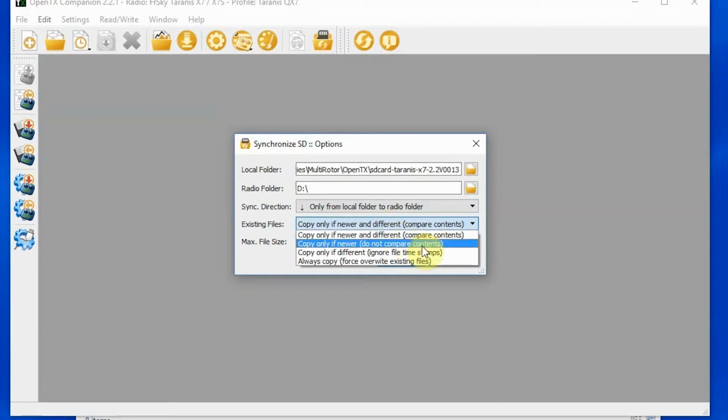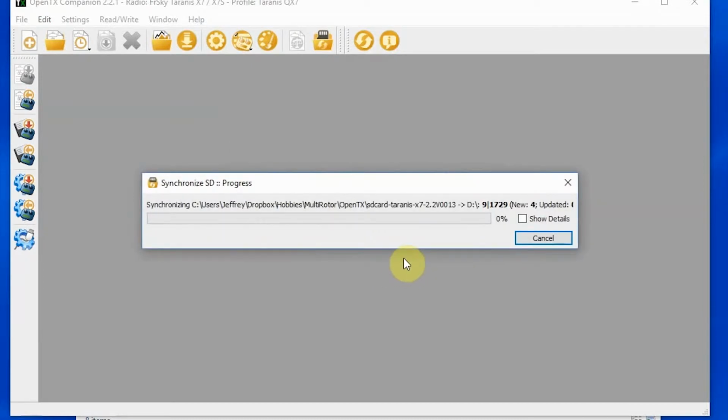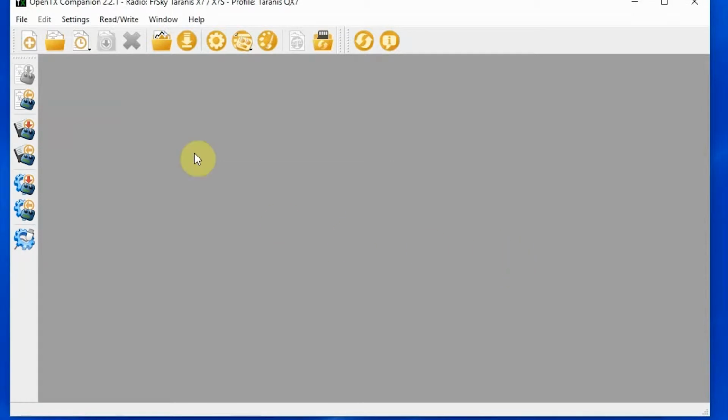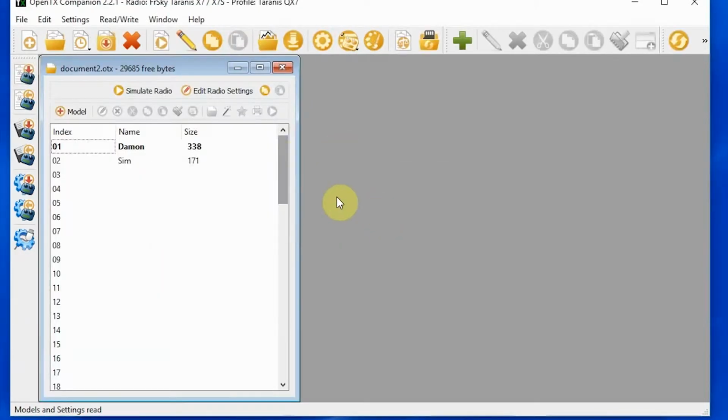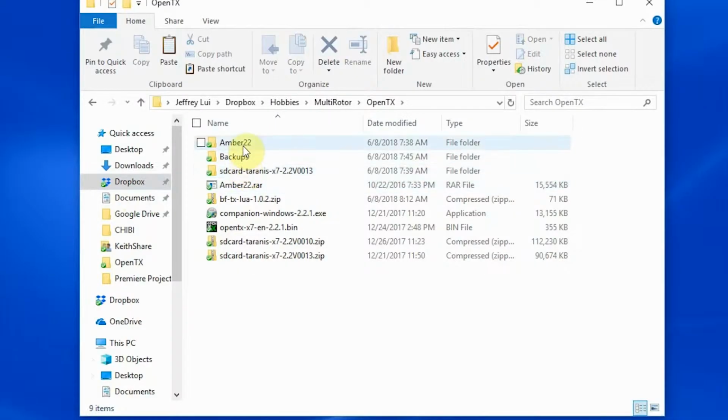Right here, I'm just making sure that the sync direction is from the local to the radio, just to make sure that I have the latest SD card contents on my radio. So once that's done, I just want to make sure that I have my models and settings on my radio. Once I check that, seems okay. You can now just close this up, and close OpenTX.